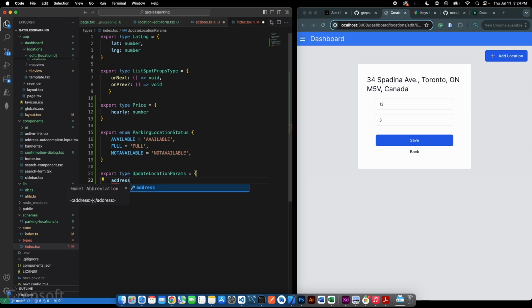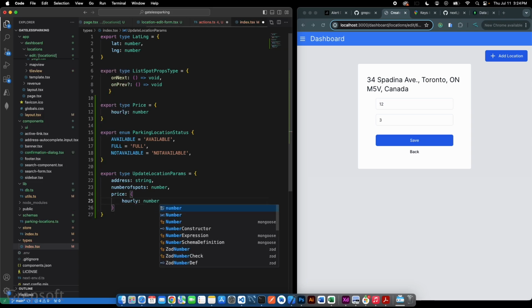So address. I don't know if you will be modifying the address, because once you have an address, you have an address. You can delete this and add another one. But anyways, we'll do it here. And then price, I'm just gonna do hourly. It's a number. Cool.